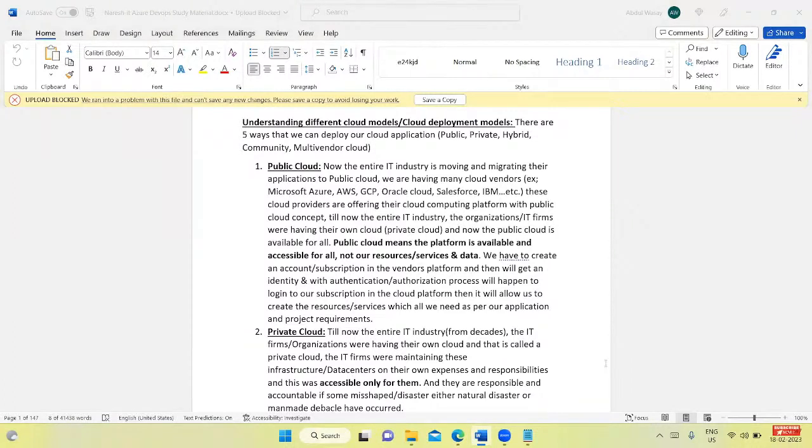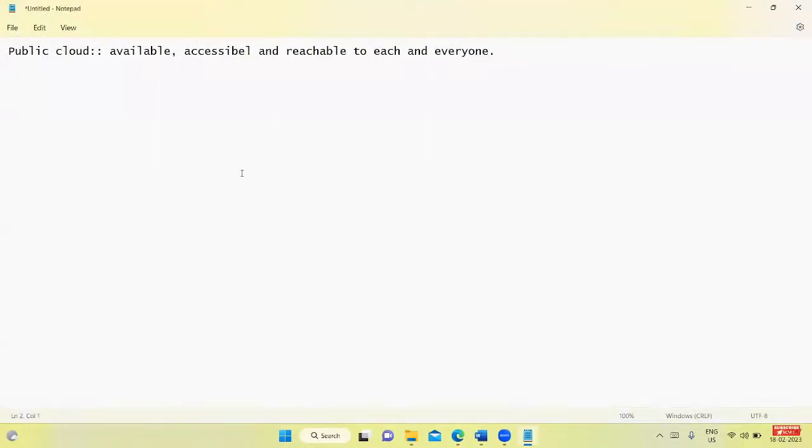But yes, every one of us has Gmail, and anyone who opens gmail.com, it opens for everyone. Means what? The platform Gmail is available and accessible to each and everyone. Gmail.com is available and accessible to each and everyone.